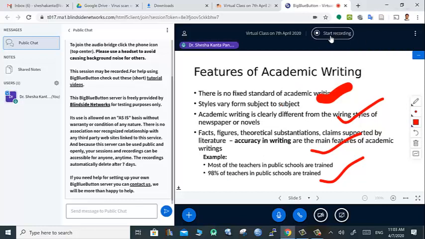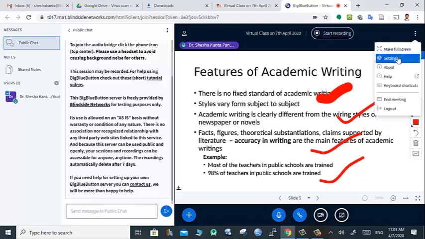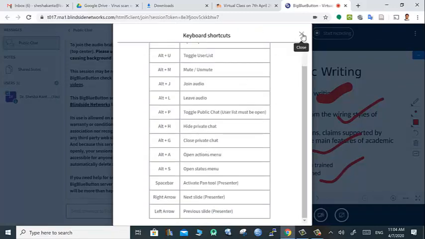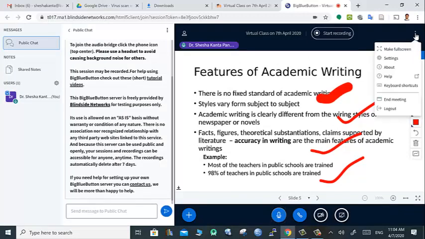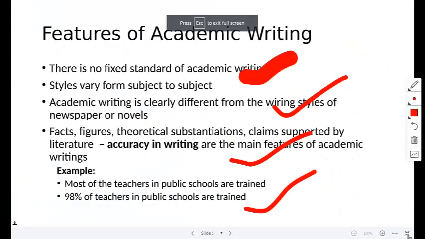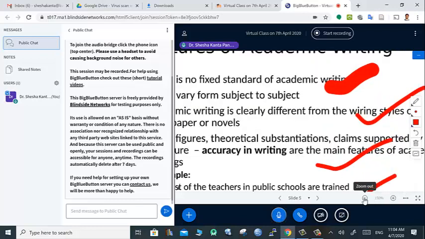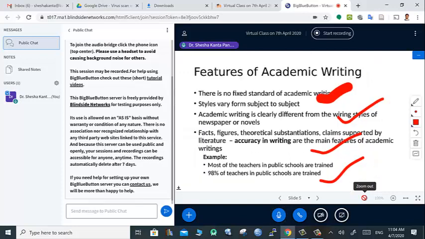If you want to record the meeting, then you can click on this, and there are other options here like making it full screen, or some settings, and keyboard shortcuts are there, if you want to use them. And then the same way you may end the meeting and log out. Also you can make it full screen this way, and then again come back to this, and if you want to fit width, zoom in and zoom out, these are also available.